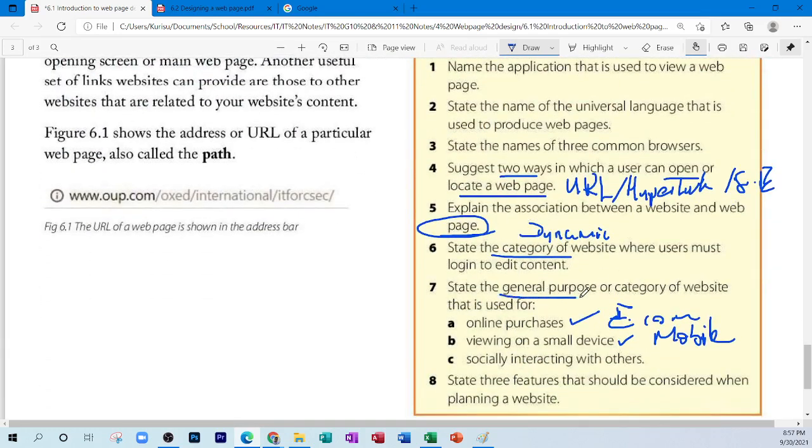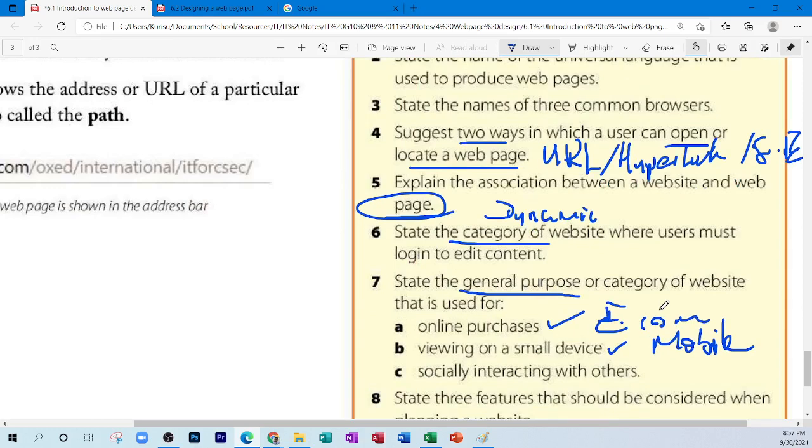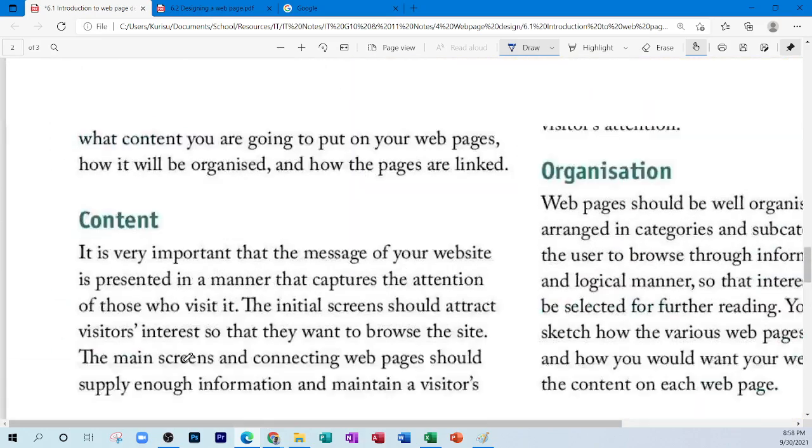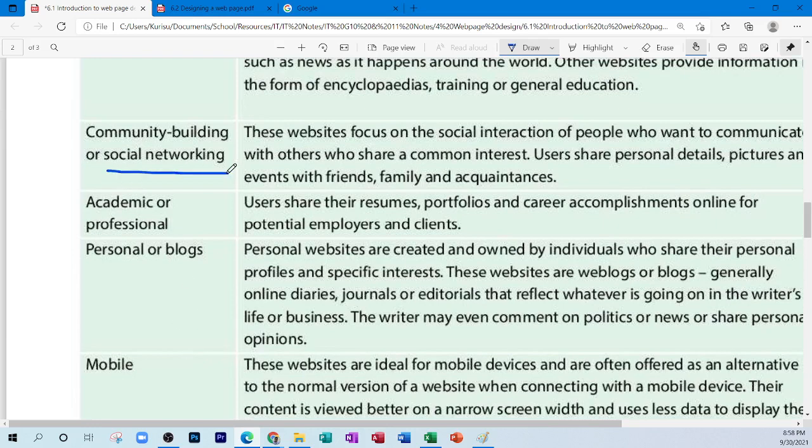Like I noticed it asks for general purpose. So that's like the type. What's the purpose of the website? So that's why online purchases is e-commerce, small devices mobile, and socially interacting with others. What's the name of that website? Anyone? Sorry, social media then? Social media, I think, or social networking. Yeah, social networking. Social networking, community building.